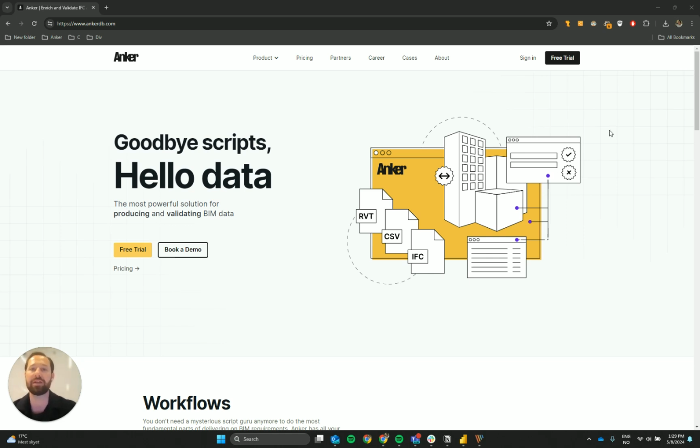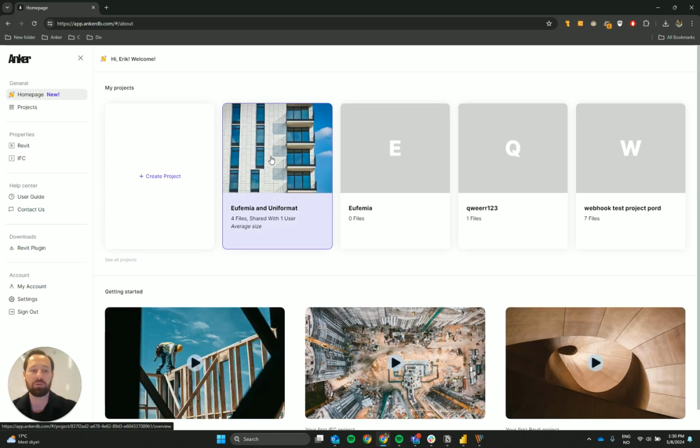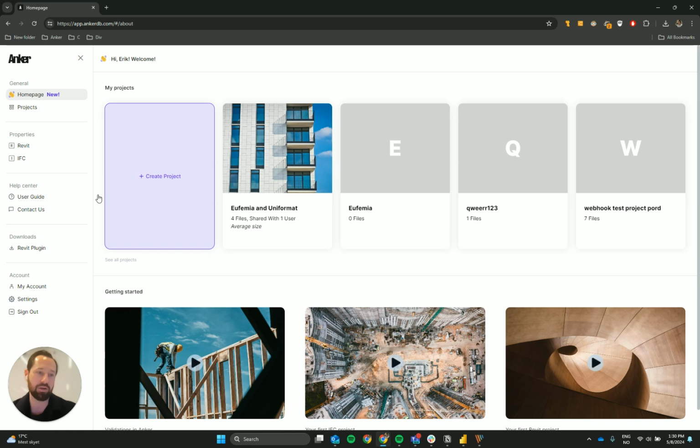I'm going to show you how you can use our Revit plugin to interact with Anker data. So the first thing you need to do is head over to ankerdb.com and hit sign in. Sign in with your user, head over to the download section to the left, click Revit plugin, download that and install it.